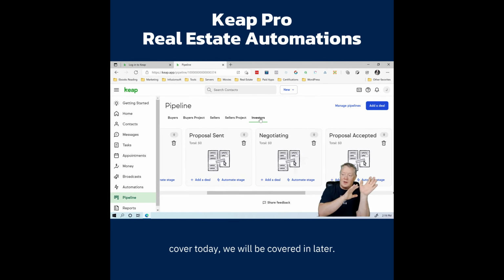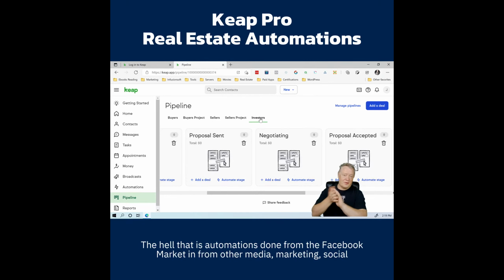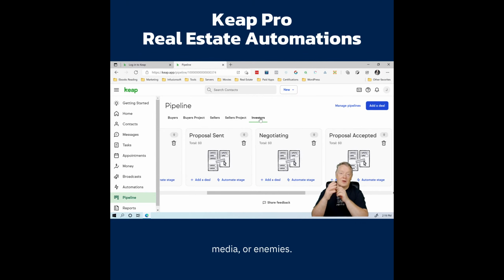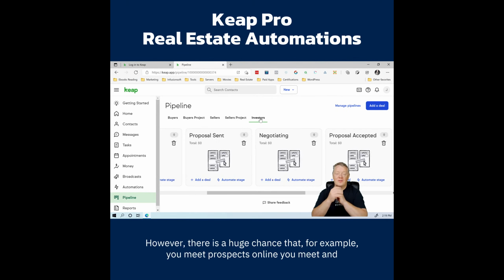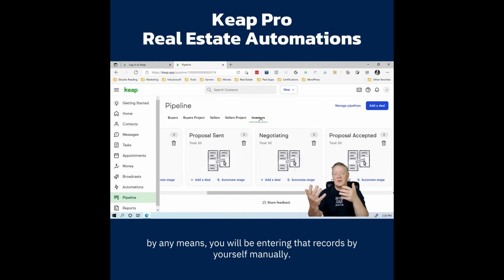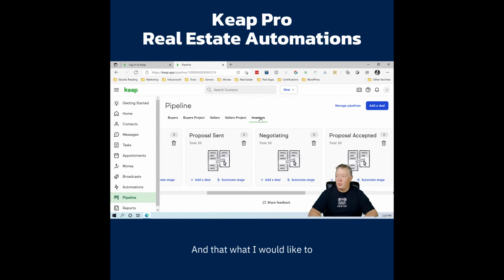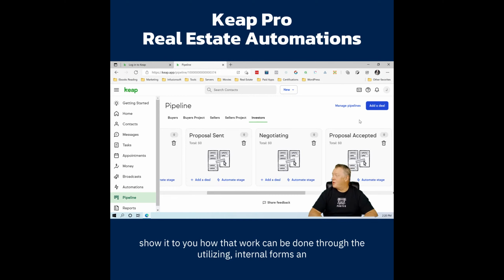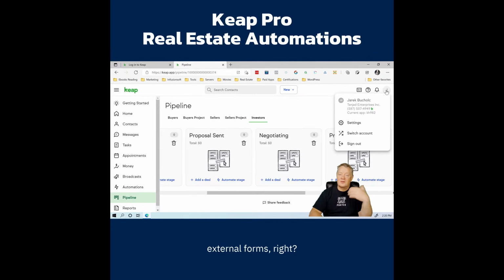We will be covering later on how automations are done from Facebook marketing, from other media marketing, social media, or any means. However, there is a huge chance that, for example, you meet prospects online, they call you, or you meet them in person, and by any means you will be entering those records by yourself manually. That's what I would like to show you, how that can be done by utilizing internal forms and external forms, right?